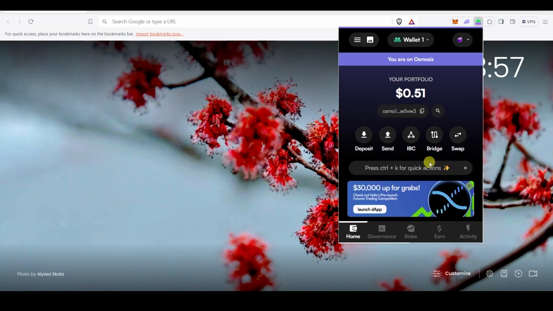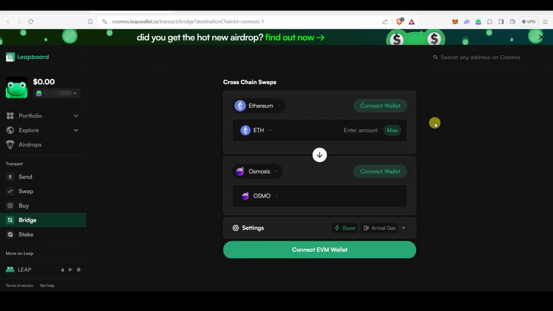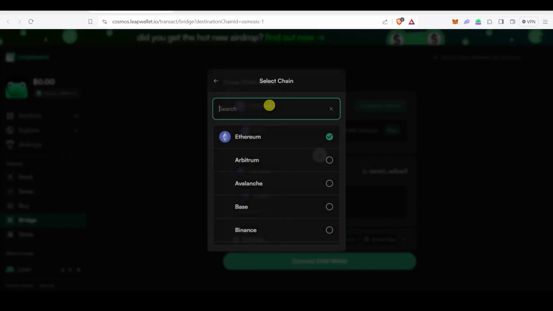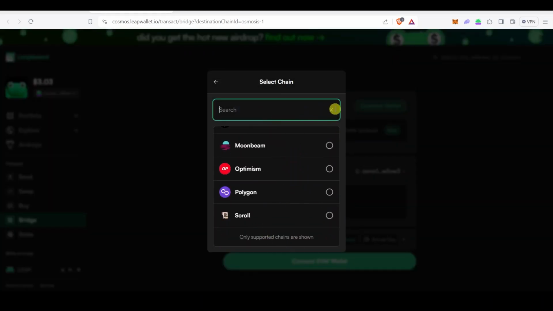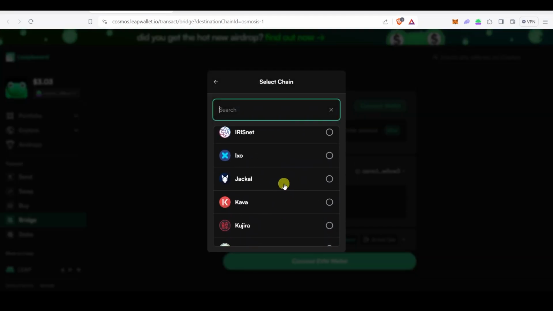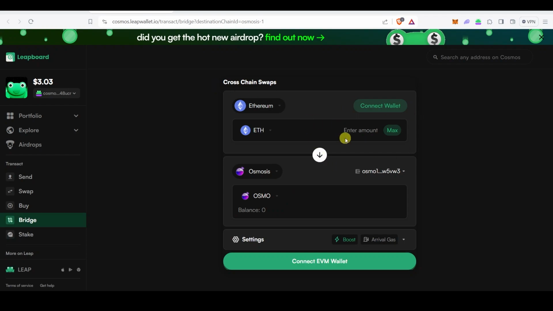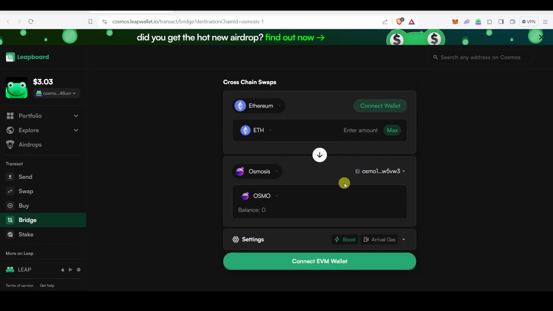Now let's check the bridge function. Here you can see a list of blockchains that you can bridge from or bridge to. In order to use the bridge, you need to connect your wallet first.